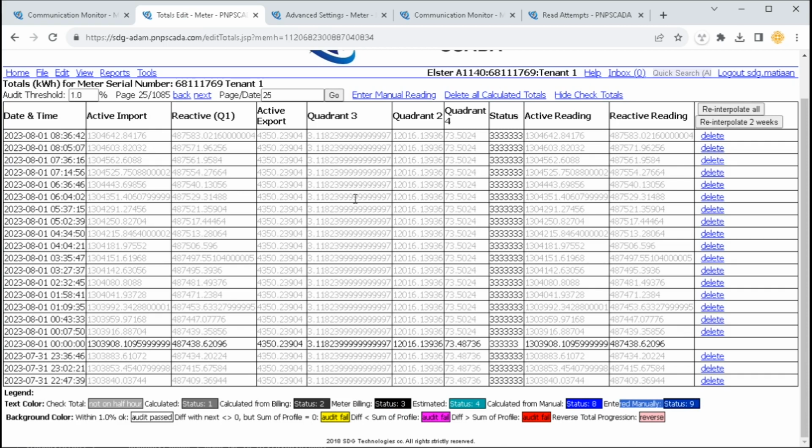Each value corresponds to a register. The last one is for the first register, U1. And the second last one is for the second register, F1. The 7th digit indicates check totals. A check total is a total that is not on the half hour, and thus cannot be used for billing purposes.